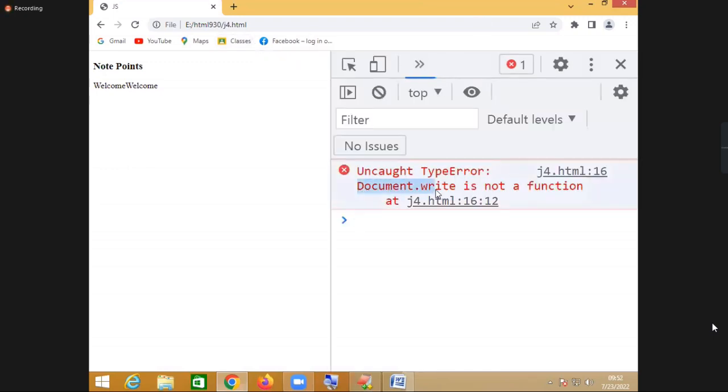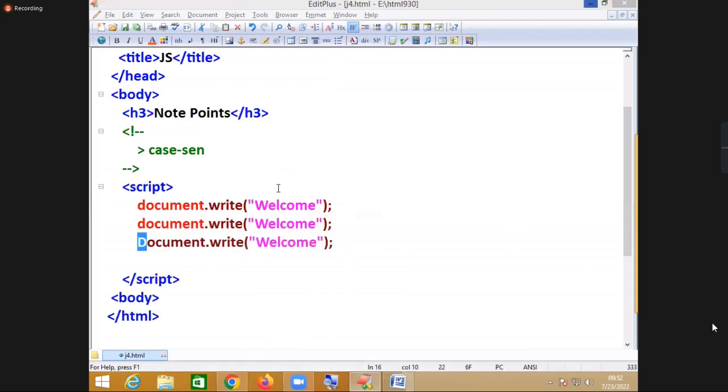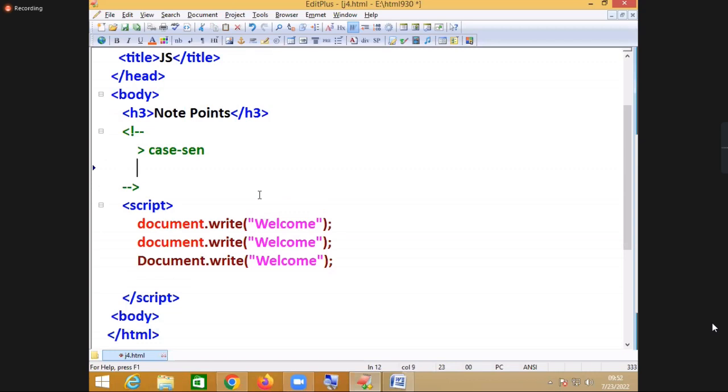Where is the error, sir? Here is the error. Document.type, it's not a function. And what is the spelling you typed? It is not recognized as a function by the system. Then you will get the error. So case sensitive is compulsory. Next one, sir.